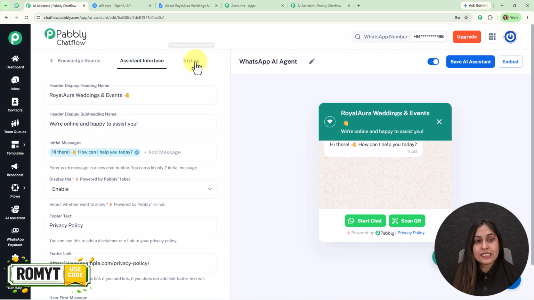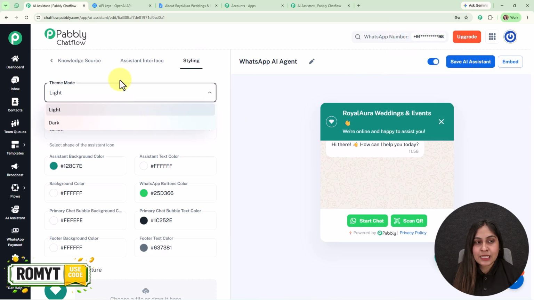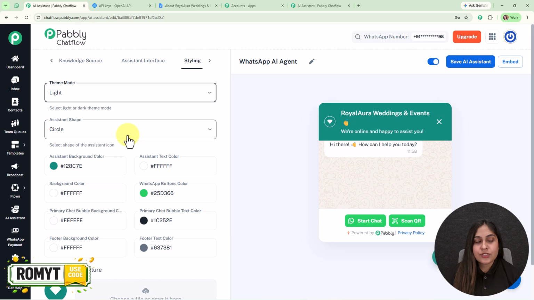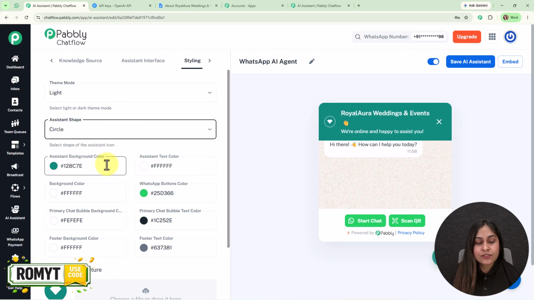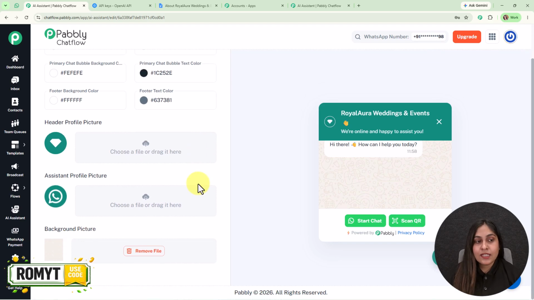Then comes the styling section. Here you can style it as per your requirement. You can change the theme mode to light or dark. Then you can change the shape. Then you can change the assistant background color, text color, WhatsApp button colors, and many more. For now I've used the basic ones. Then here you can upload a header profile picture, assistant profile picture, and a background picture as well. For now I've not uploaded any media.